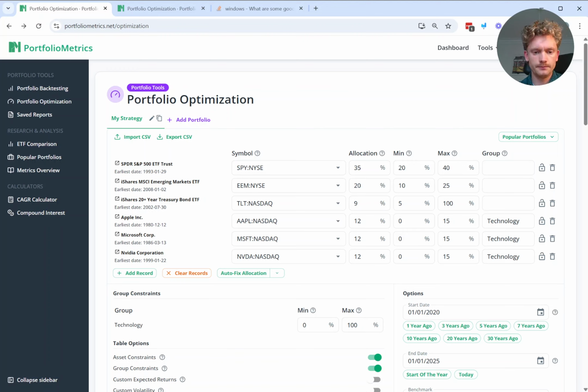For this use case here, we work with the following portfolio. We have, first of all, 3 individual stocks, Apple, Microsoft, Nvidia. Then we have a bond ETF to also manage some risk. We also invest in some bonds. And then we have 2 ETFs, the general S&P 500 ETF and also an emerging market ETF.